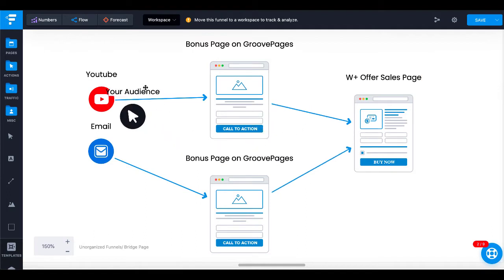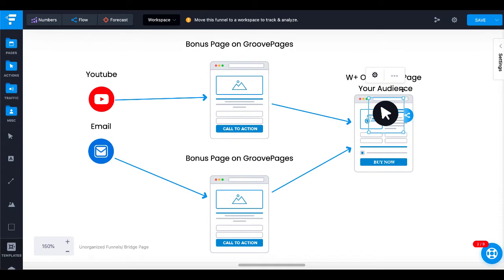So now when our traffic comes from YouTube, they'll go to this bonus page, which is hosted on GroovePages. And when they come from email, they'll go to this bonus page on GroovePages, and it'll all go back to the same WarriorPlus offer page, but with different tracking IDs attached to our WarriorPlus affiliate link. So let me show you what that looks like in GroovePages.